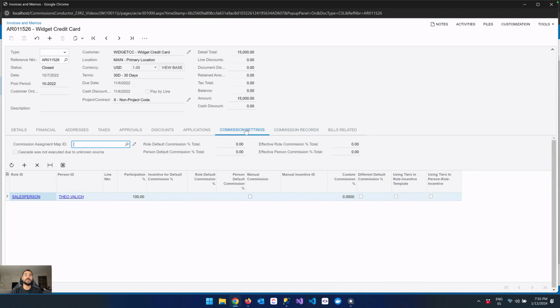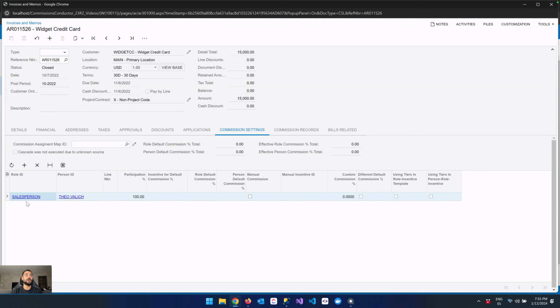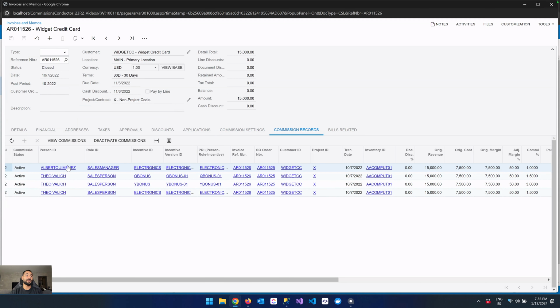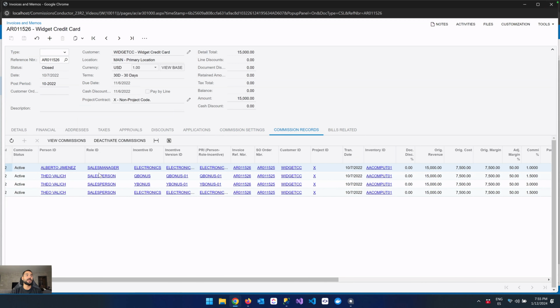Now, another thing that is interesting is that right now, Theo is the only person related to this invoice. The salesperson role is an explicit role. This means that all the people that belong to this role must be explicitly selected under the commission settings in order to receive commissions. The opposite case is Alberto. Alberto is receiving commissions, but he's not listed under the commission settings over here. Why? Because Alberto is playing the sales manager role.